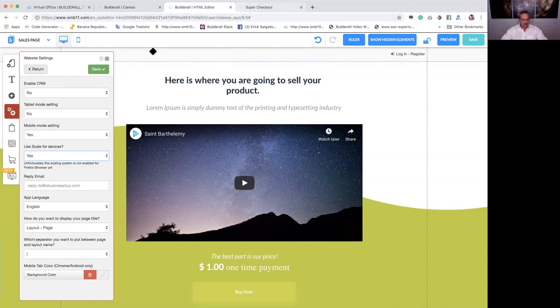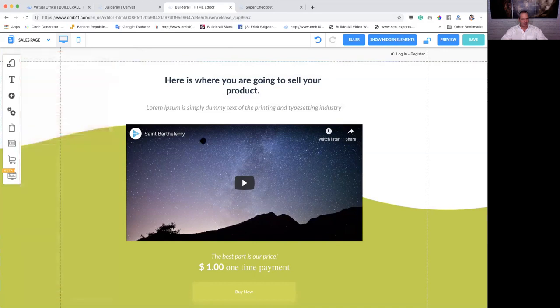The titles that show up here, you can use layout and the page, or you can use just layout, or you can use just the page to show up when people go on your website and they see here on the tab, right? And here you can choose the color of the tab that people will see on smartphones, right? So you just need to do this change here. Yes on a scale for devices, right? Save. Okay, so that's gonna work just like a responsive website, okay? Cool. Now that's it. Once you save, it's done. You don't have to do anything else.